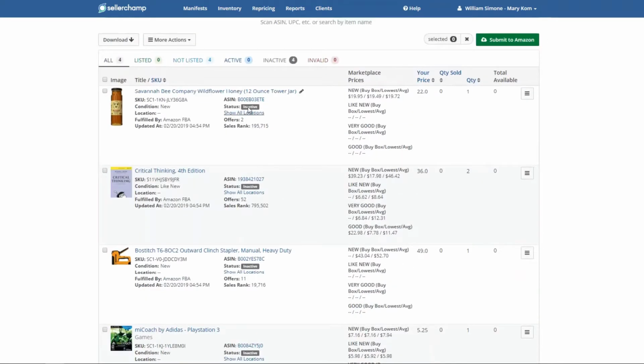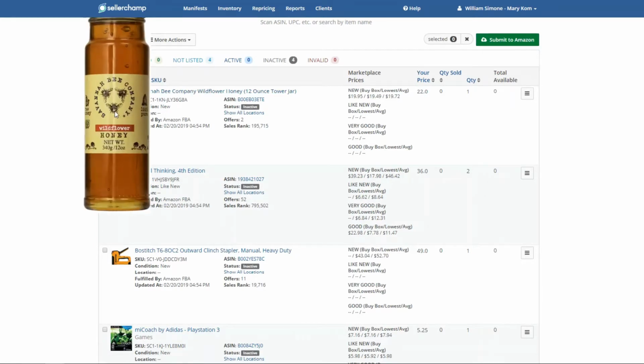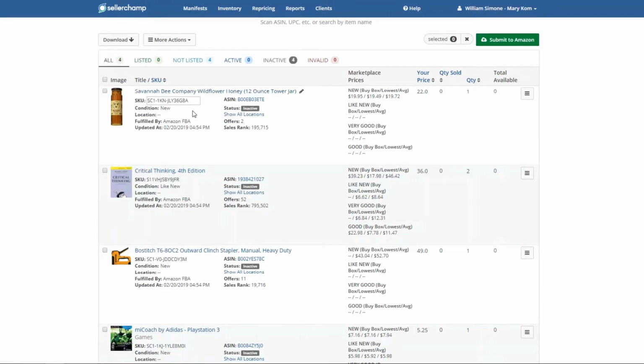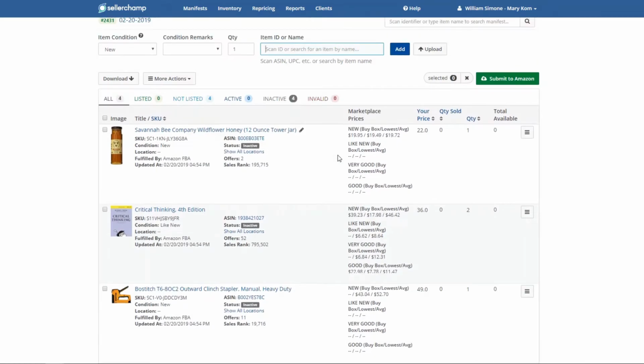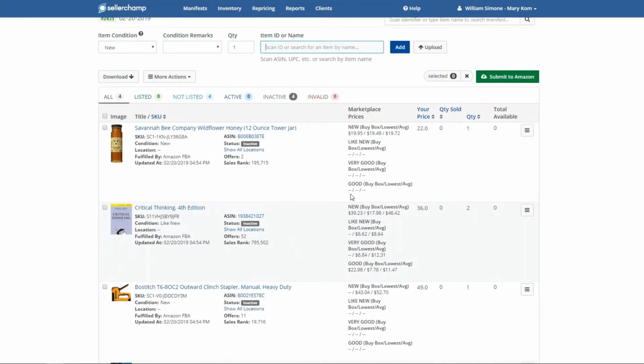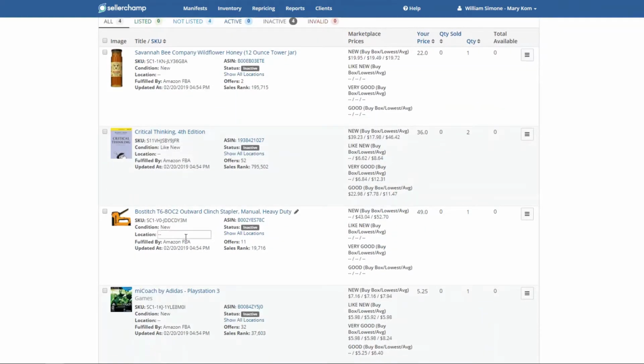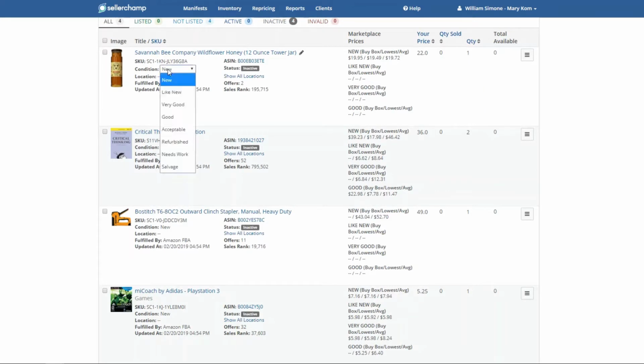You'll notice with that ASIN that I put in for each one of these, it gave me a title, populated a picture. The SKUs are here. It's showing as an FBA item. It's showing me the amount of offers that are available for this item on Amazon and its sales rank on Amazon. It also pulled in the market prices, so I can change my prices closer to those if I need to. And my quantities that were here. And the conditions that I specified are here too. If I need to change them, I can change them from here as well by using drop downs.